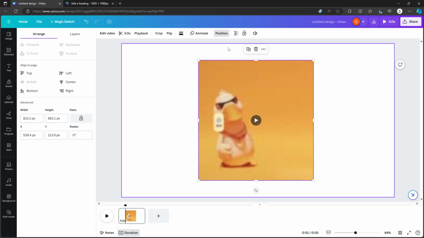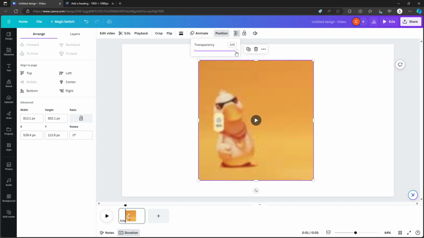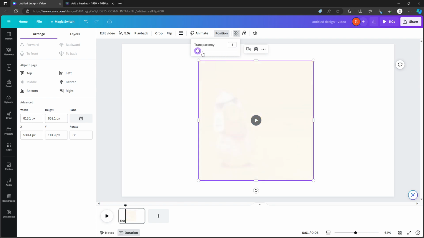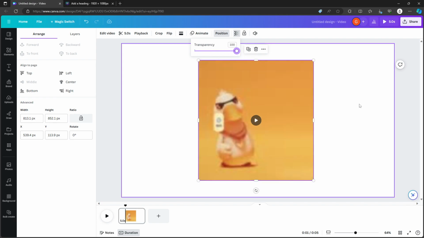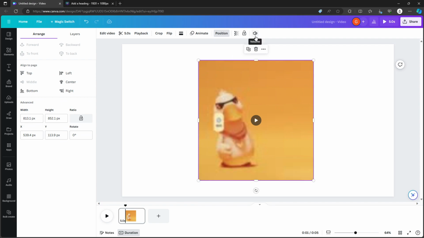And of course we also have transparency, which allows you to change how transparent the video can be or should be. You can move the slider in order to increase or decrease the transparency. And we also have volume settings. So here, if your video has a sound, then of course here you can adjust the volume like so.